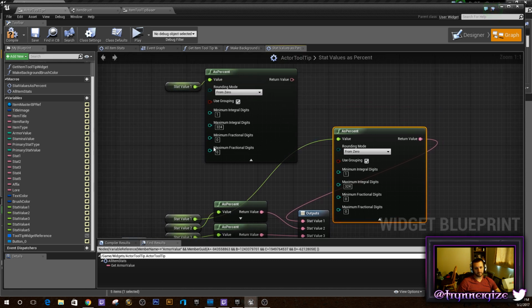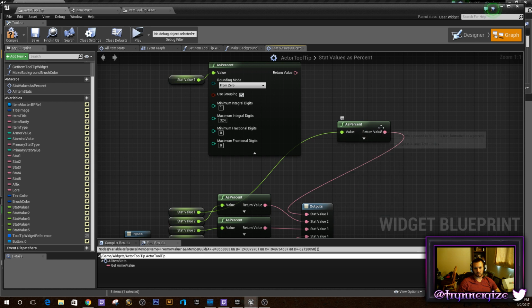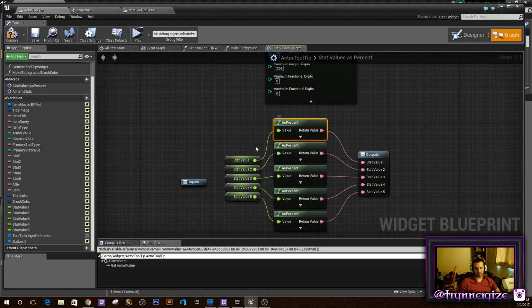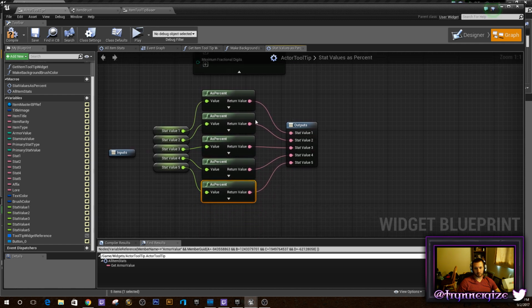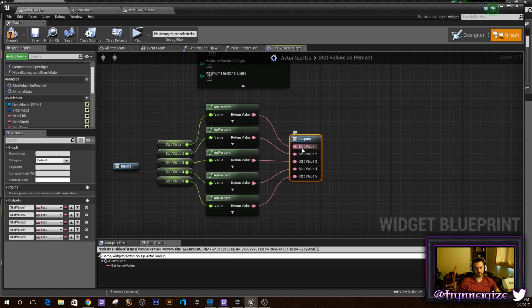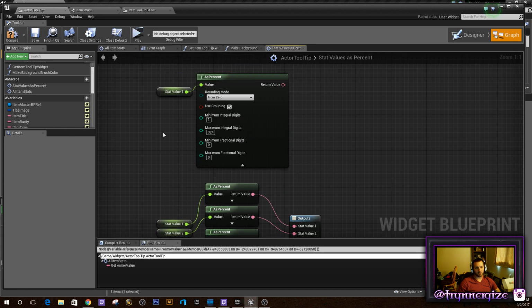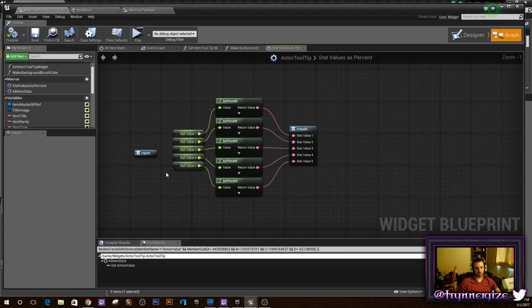So make sure you put that from 0 and 0 on each of your stats. 1, 2, 3, 4, and 5. Do percent for each one. And then plug those text values into your stat value macro outputs that you just made a second ago. Those 5 values that are going to be here now, you plug those in. That's that macro.